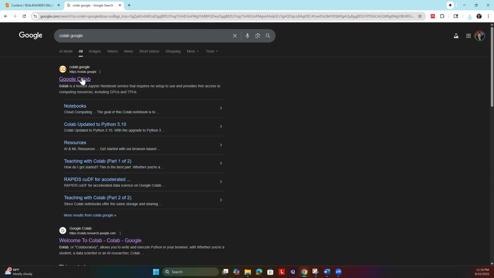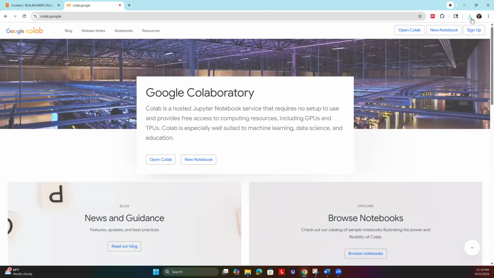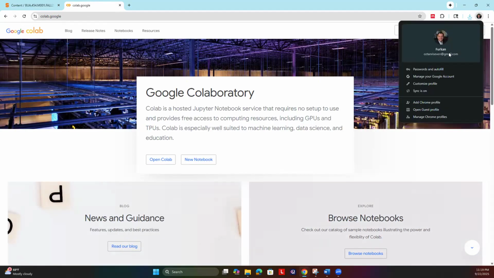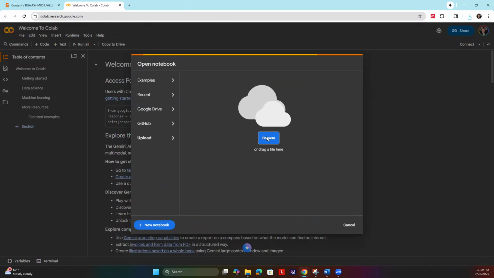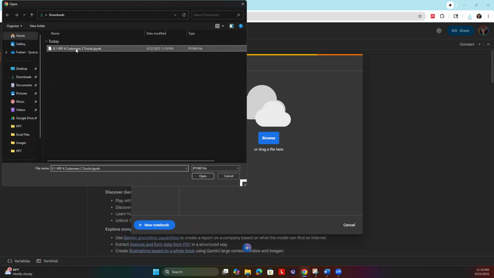And then here, click on Google Colab. Make sure you are logged into your Gmail account to be able to use this. If you don't have one, please create one for free. Open Colab and here upload, browse, and find that file that we just downloaded.